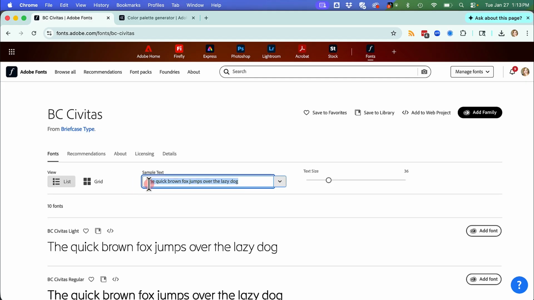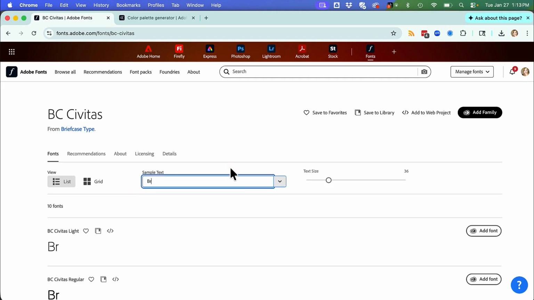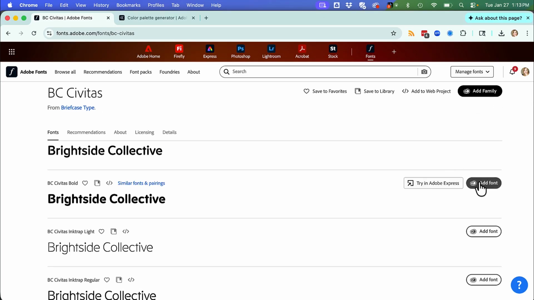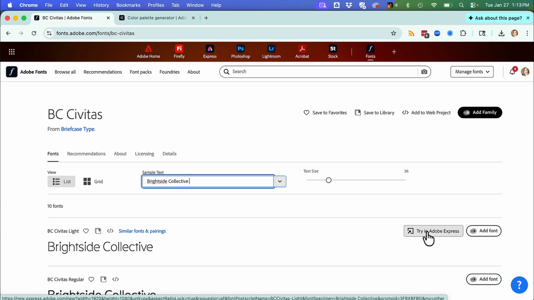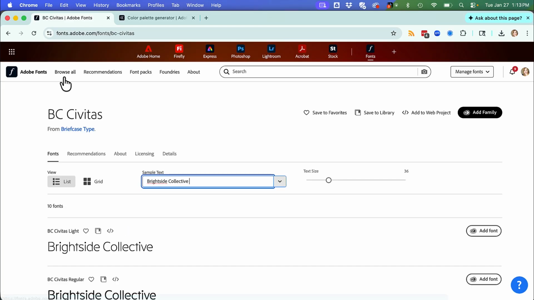Now here's the sample text, but I can change that. So a great tip is type some of your keywords in to see what it looks like. So I think this is a fun font, and I can click add to add everything, or I can choose specific fonts and add them. Now notice as I hover, I get the option to try an Adobe Express. So if you are doing digital content, you can do that.